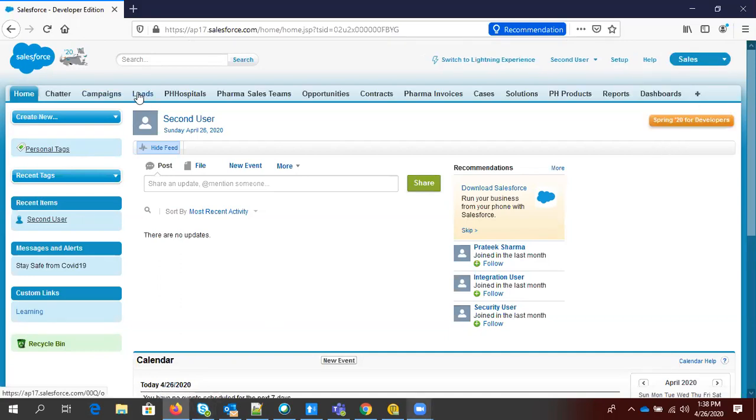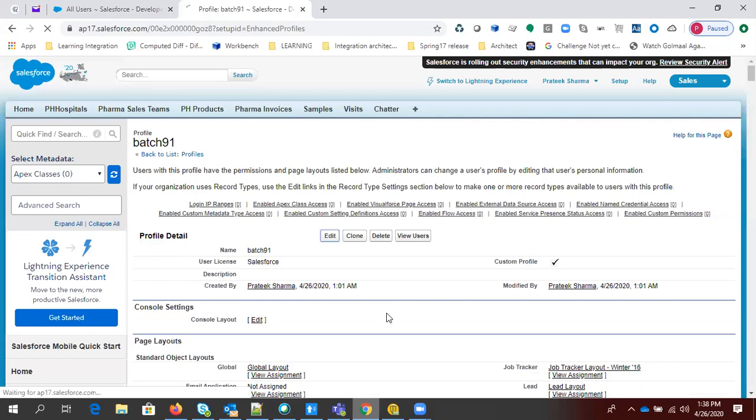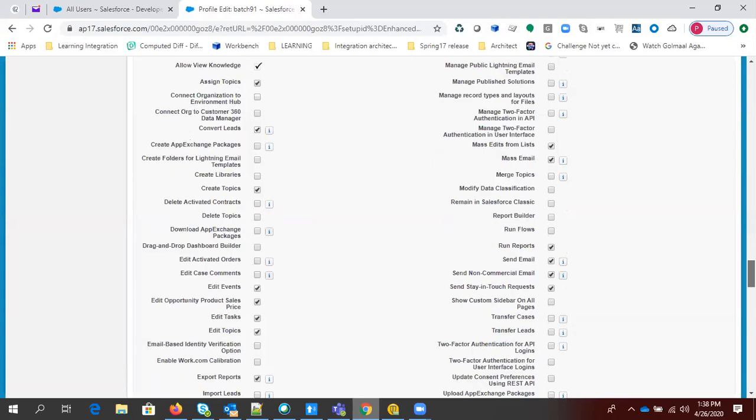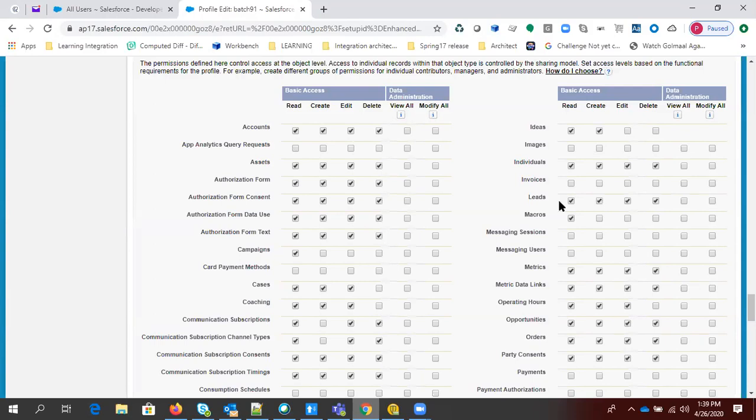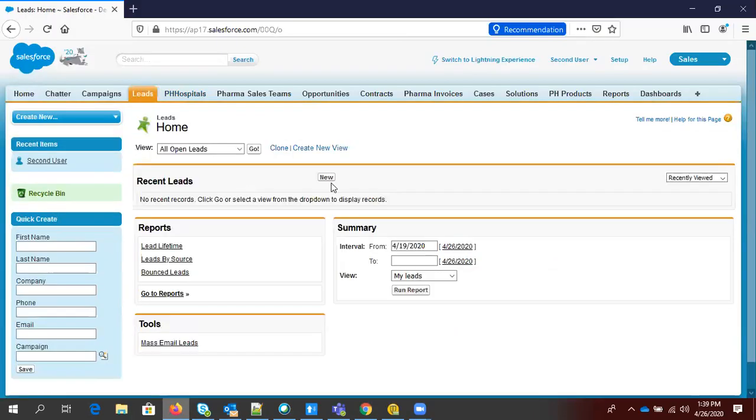you can see leads are accessible with this user, right? So if I go to the profile and click on edit, you can see all the correct permissions here. In the lead object, this particular user has all the permissions. He can read, create, edit, delete, and if he clicks on the lead tab, he will have the new button and he can create a new lead, right?